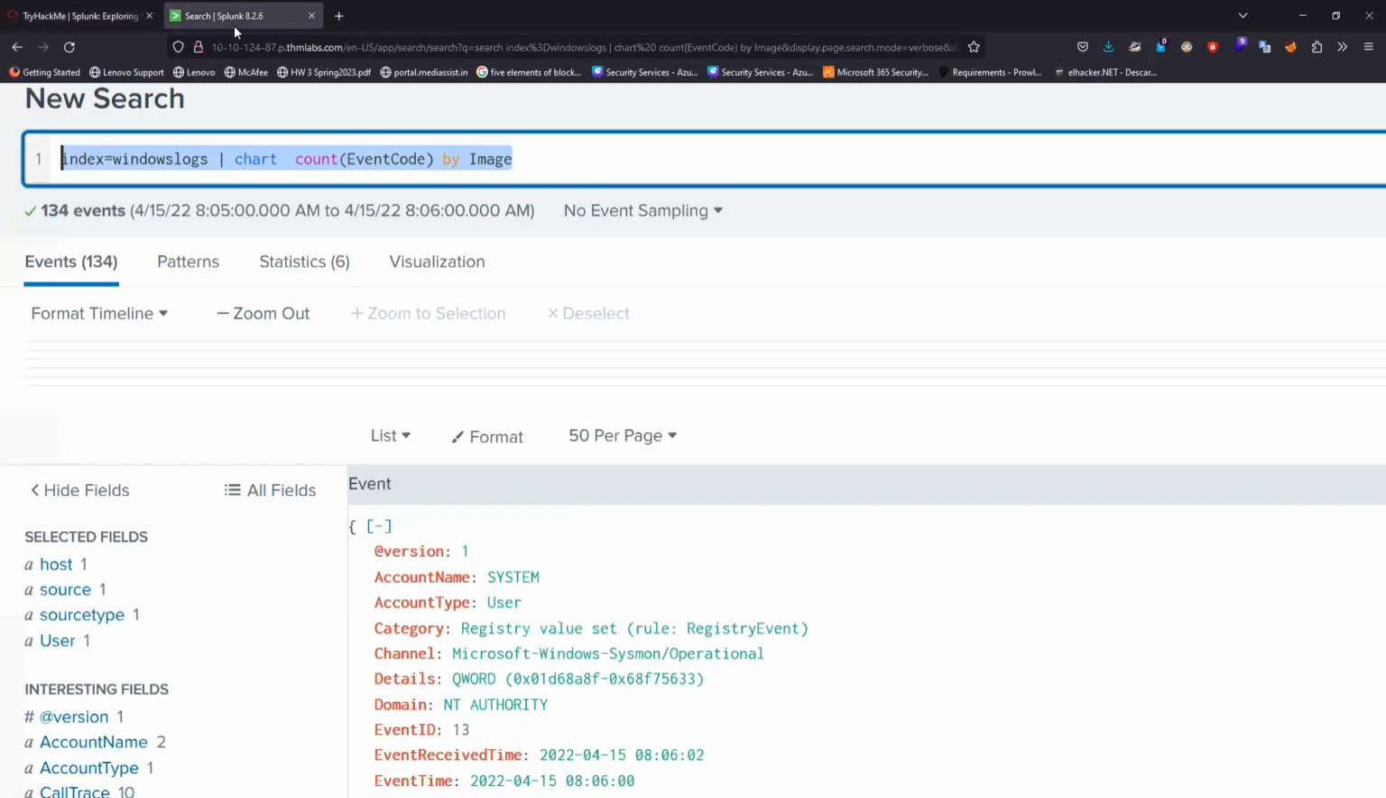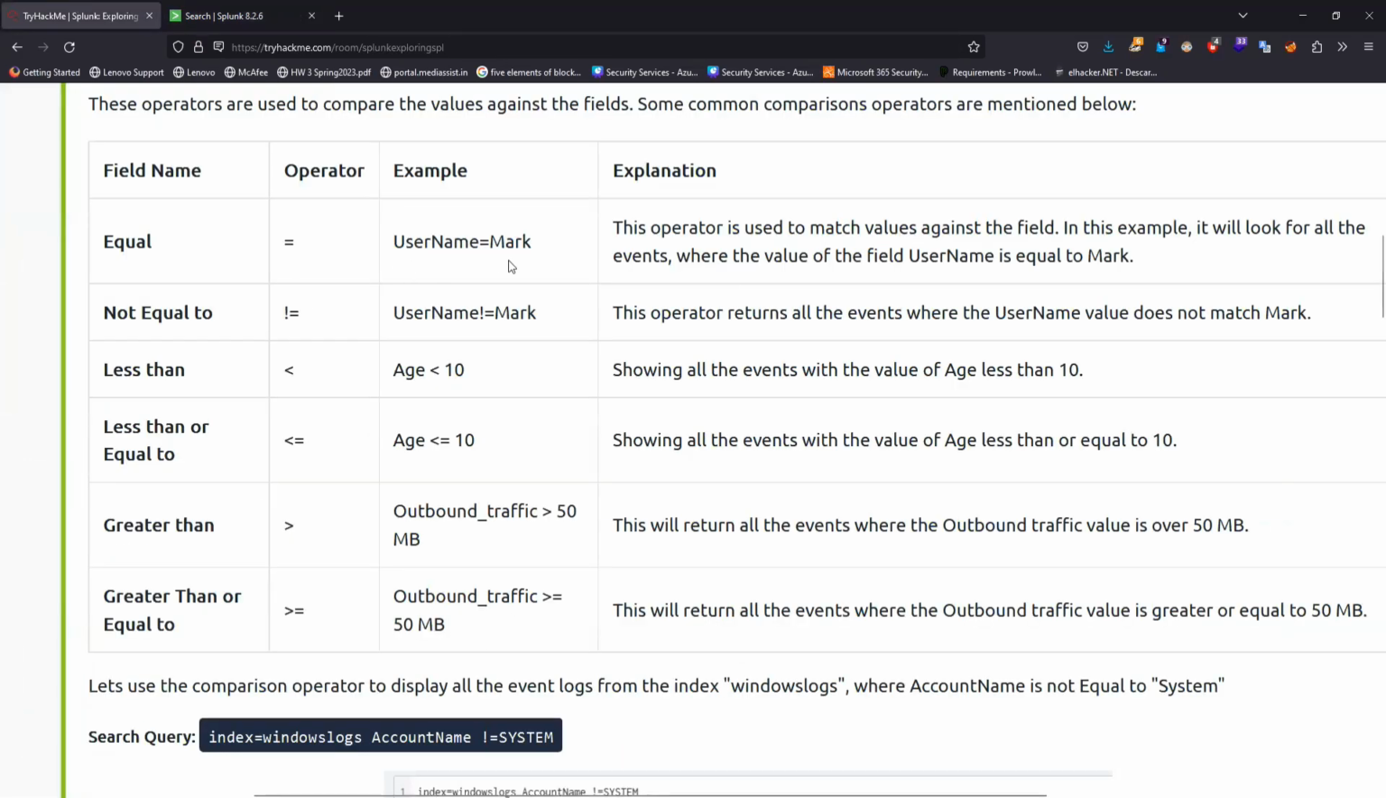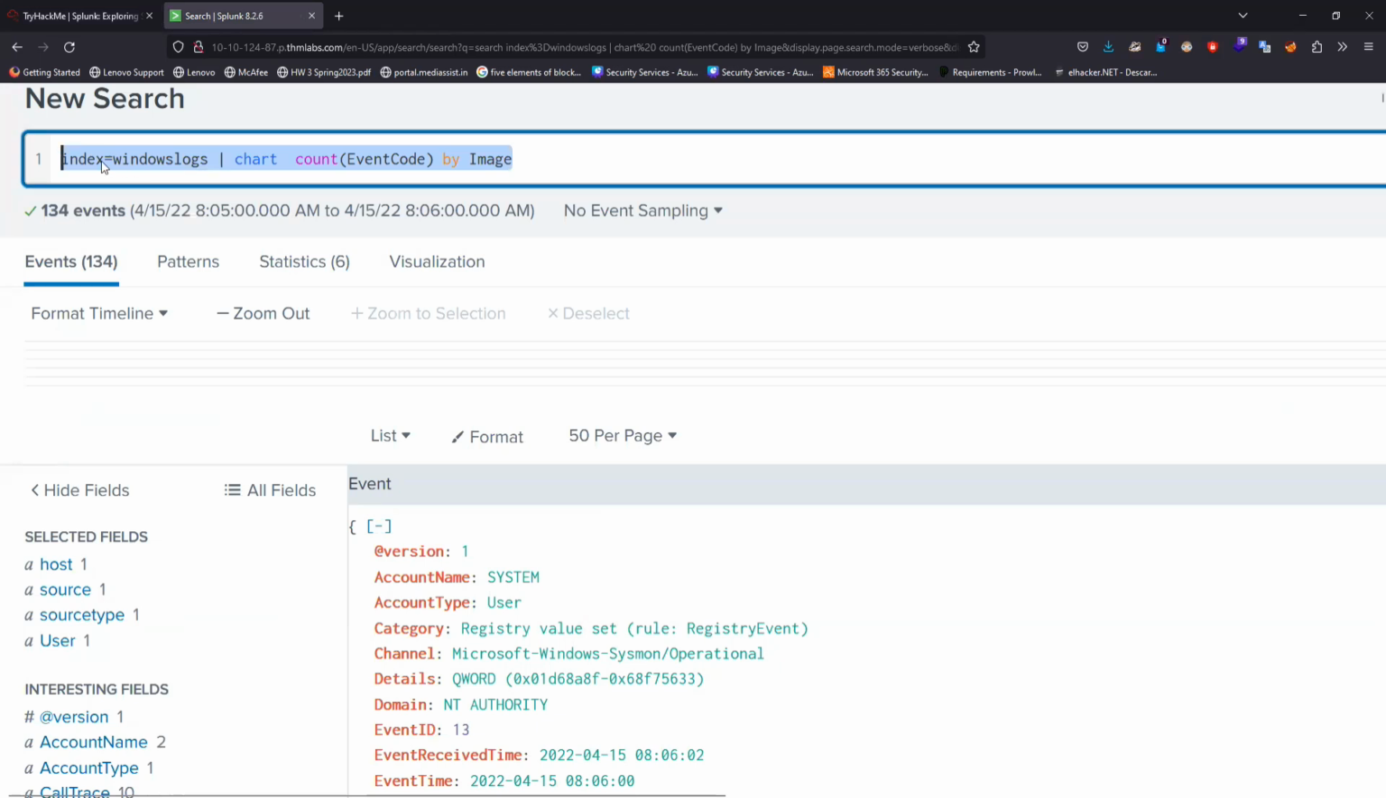Right now, if you see here, index equal to means we exactly require this keyword or that contained part. So that is called the equal to operator, field name with equal to value. This operator is used to match a value against that field only. Now, not equal to. If I use not equal to in this search scenario, I will get everything apart from the 134 events.